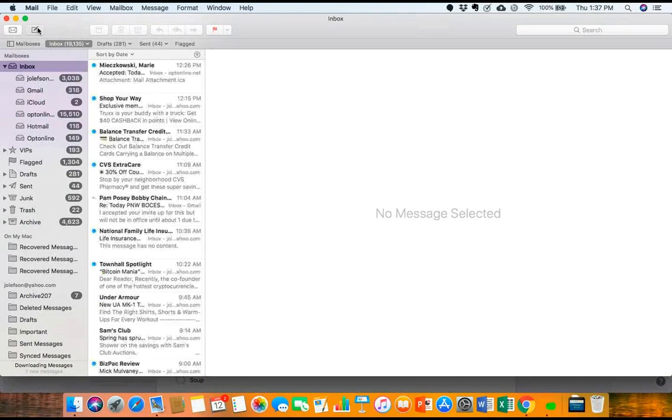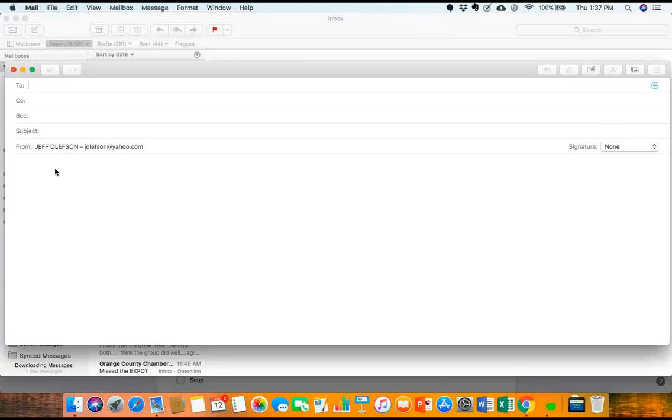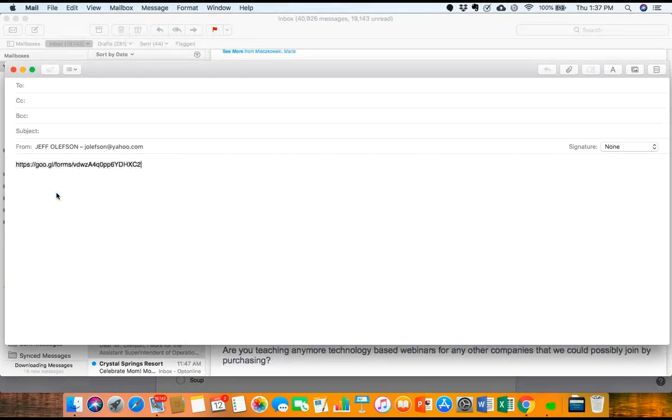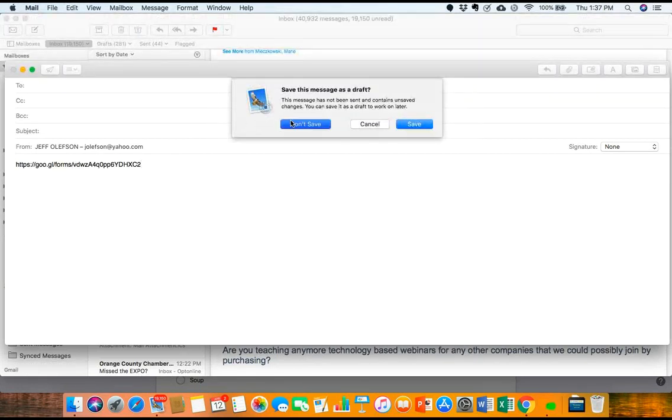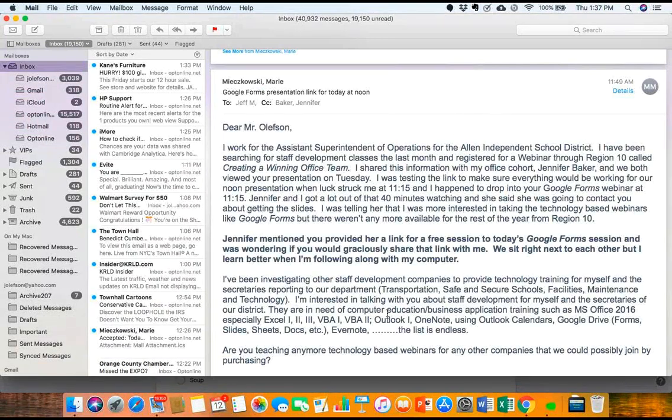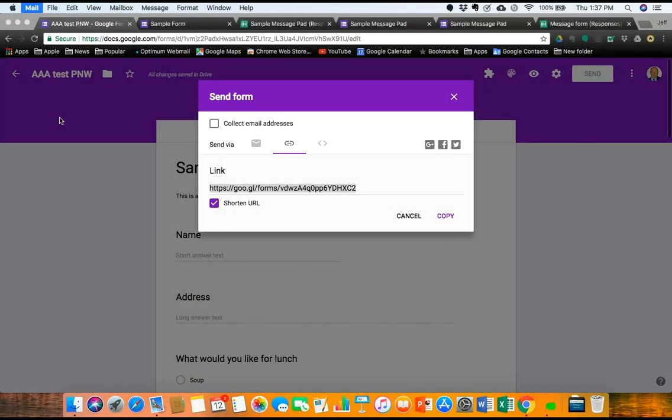I can certainly just create an email like any other email I'm going to send out, and then just do a copy and paste on the link. I'm just waiting for it to come, and now I paste the link. And then I can send it like any other email, and if you do not put uploads in, you do not need a Gmail account to complete a form.